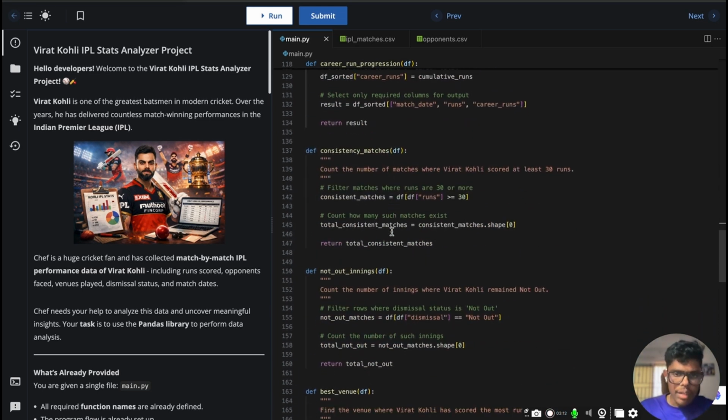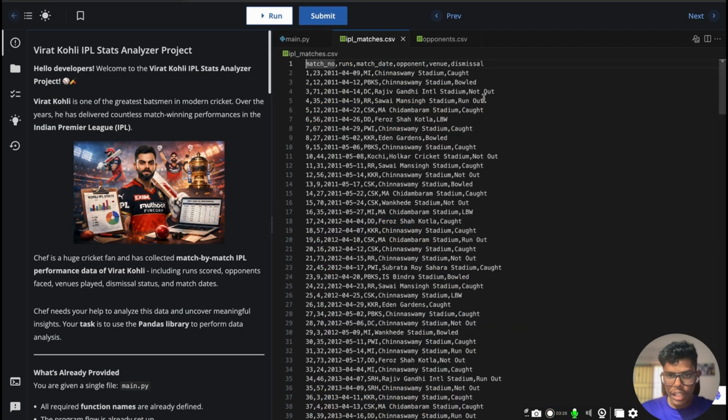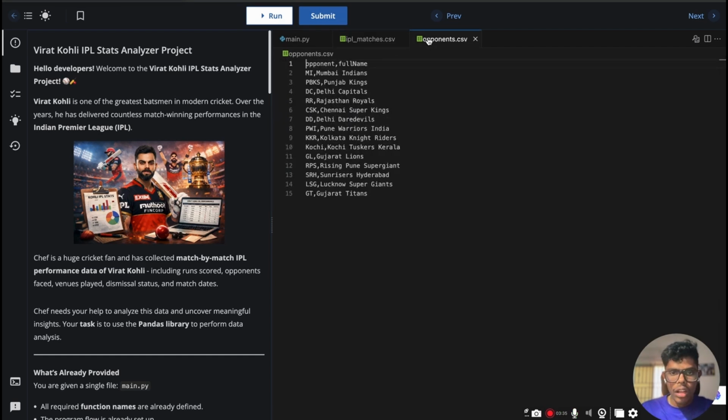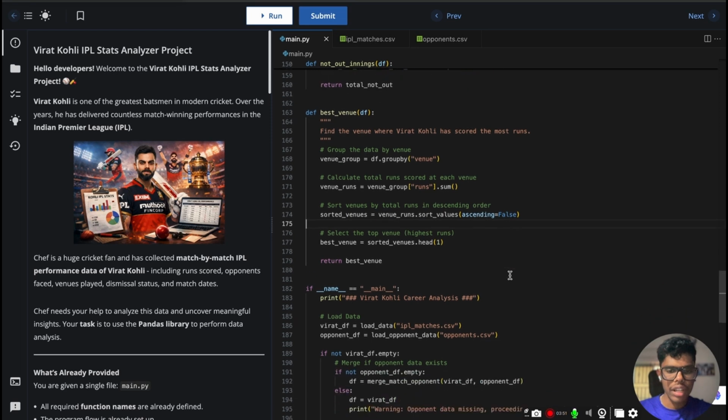After that, we have the consistency matches. Matches where the runs are 30 or more are considered consistent matches, and we count the total consistent matches. Then not out innings, which is where dismissal is equal to not out. You can see here he has scored 71 and is not out, and this data runs till 2025. Then we have the venue where he has scored the most runs: we group by venue, calculate the sum of the runs, and sort in descending order, highest runs first followed by the lowest.